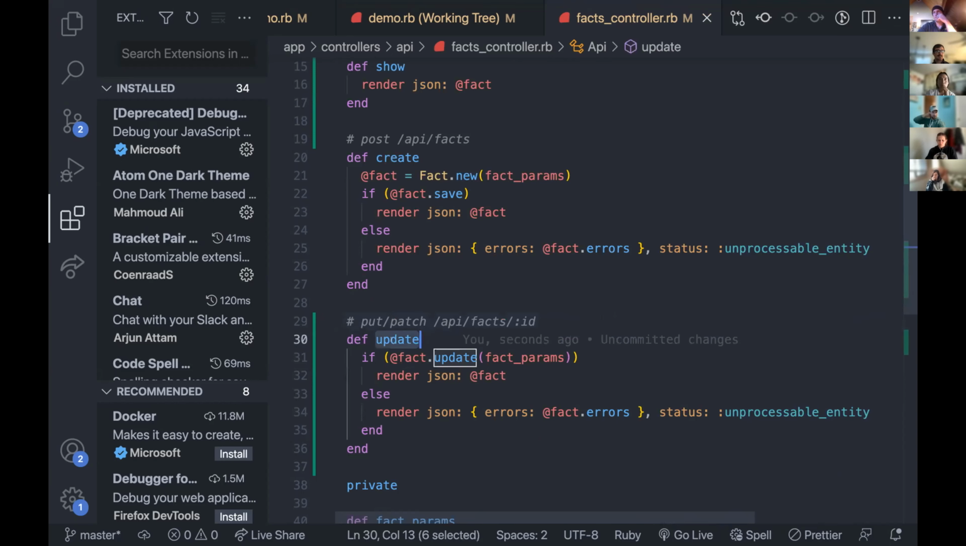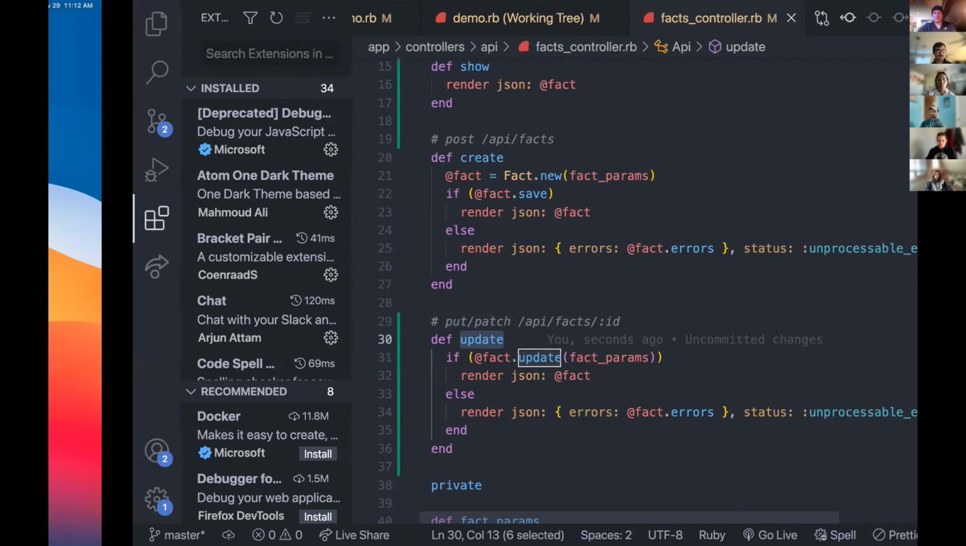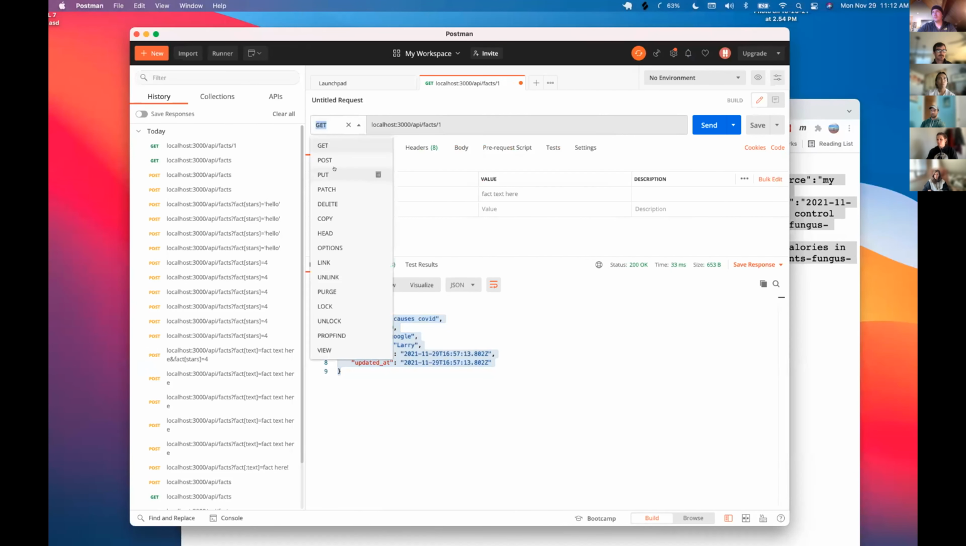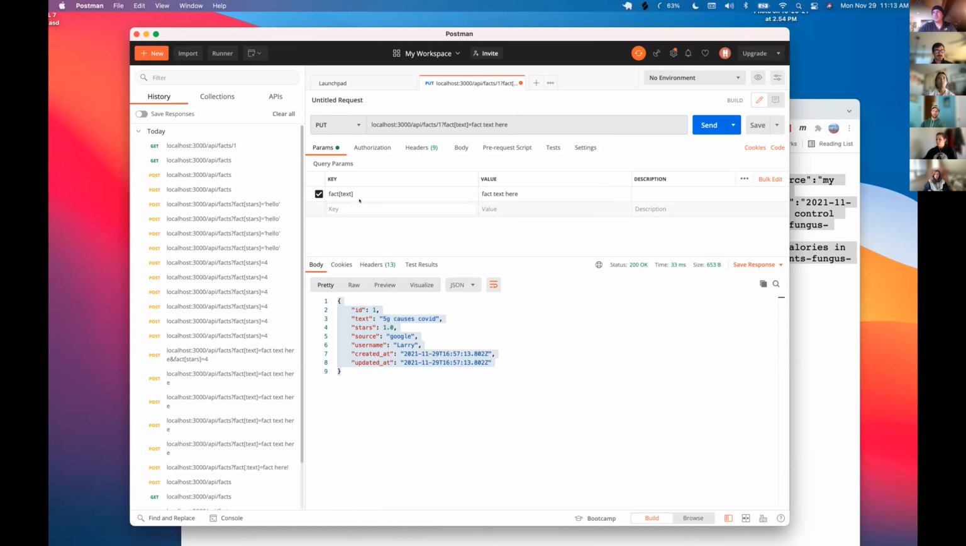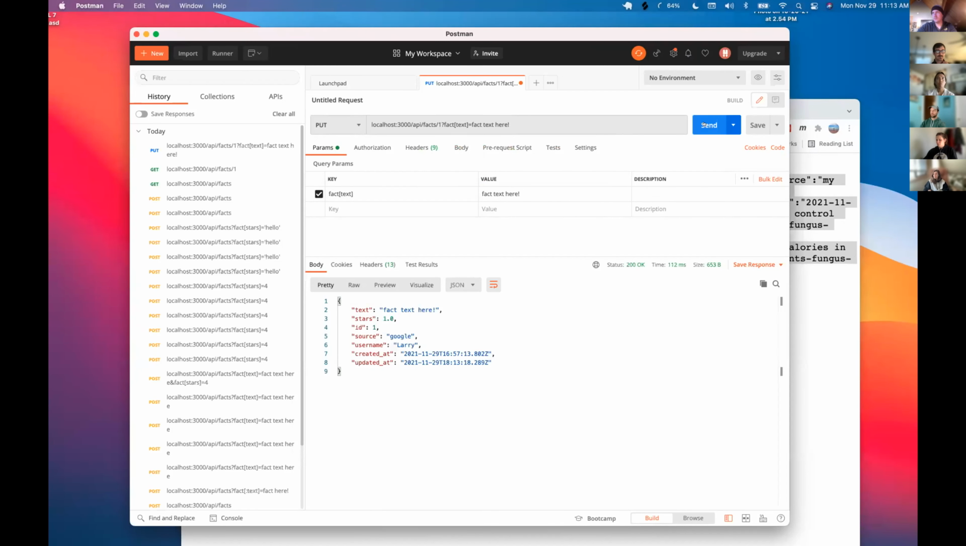So let's go ahead and test our update method. That's going to be a put to API/facts and then the ID. This one we do want to send some data, so let's just do fact text here. Right now this is "5G causes COVID." If I update this one and send, now that updates the text on this.